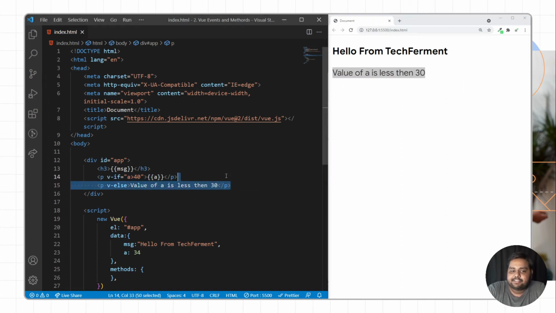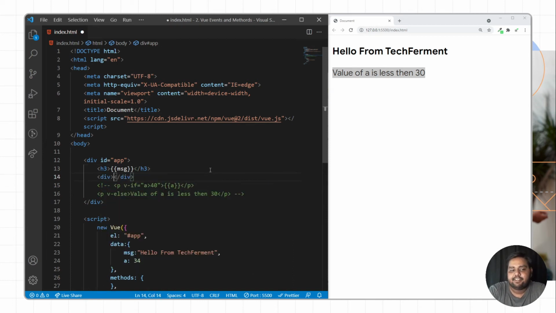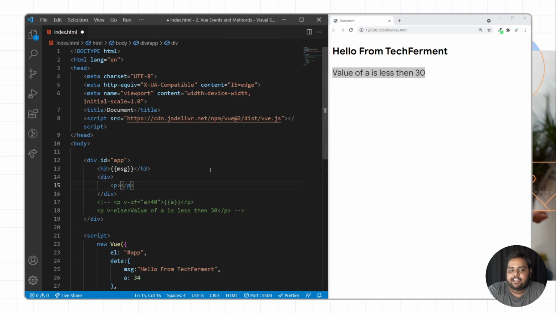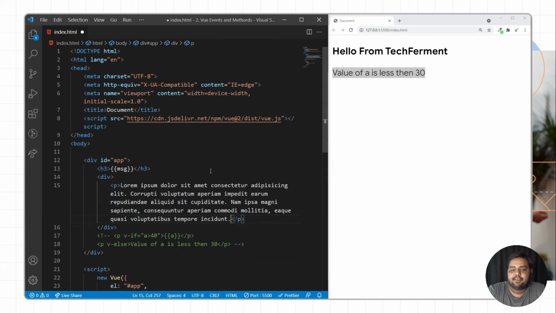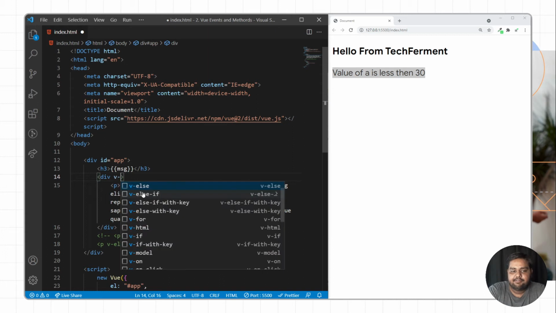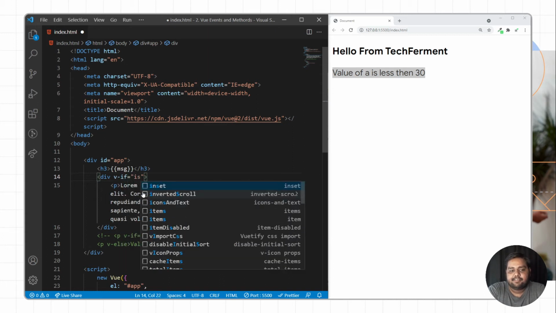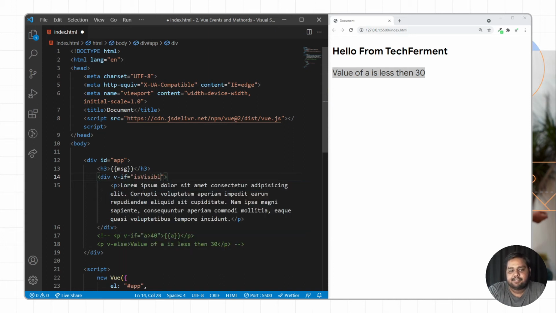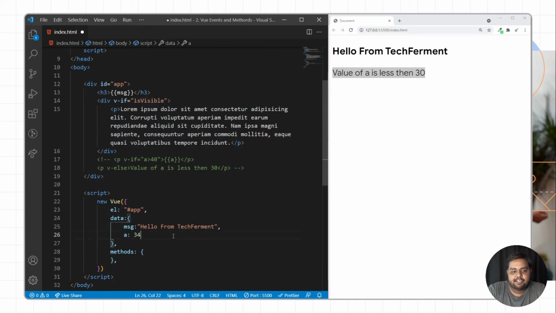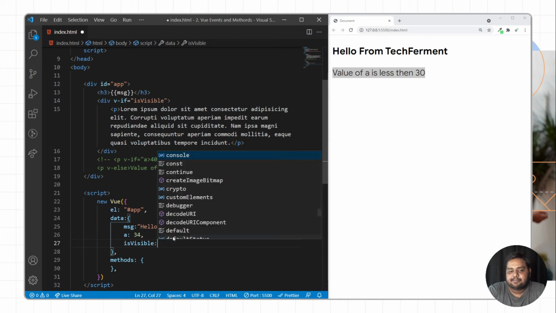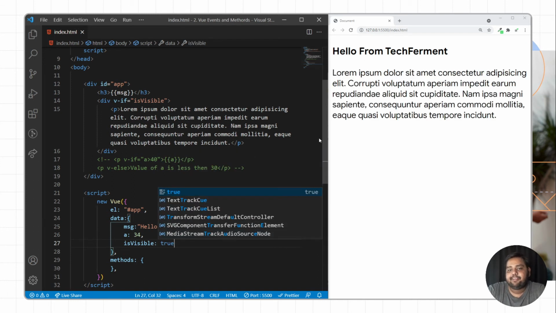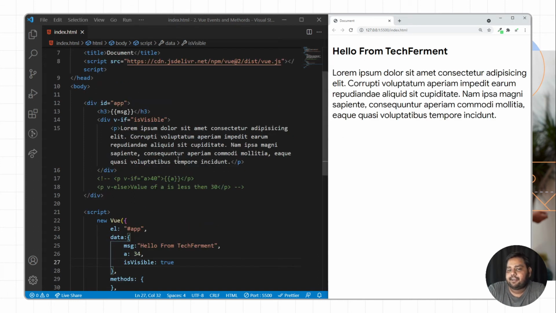Or let's create another logic. What I'll do here, we can create a div section and here we can create a paragraph. Then we can define v-if, and then we create a variable isVisible, and here we can define the value. So isVisible is equal to true, so this is true by default and we are getting this particular output.